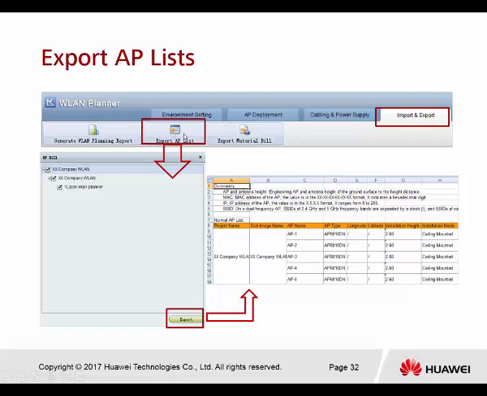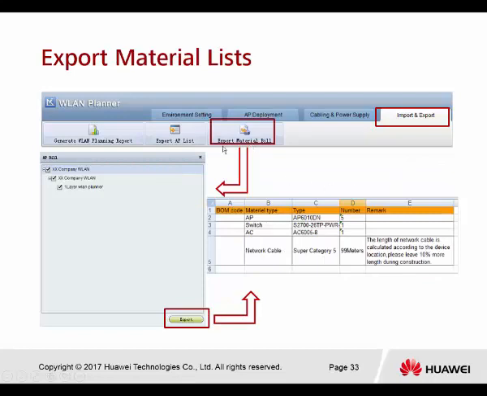And the second one, we can export the AP list. How many APs we already use? Okay, to show all the types, the names of the APs, and the height of the APs. And the last one here is the export material bill. So you also can generate the material bill using this, the last icon.